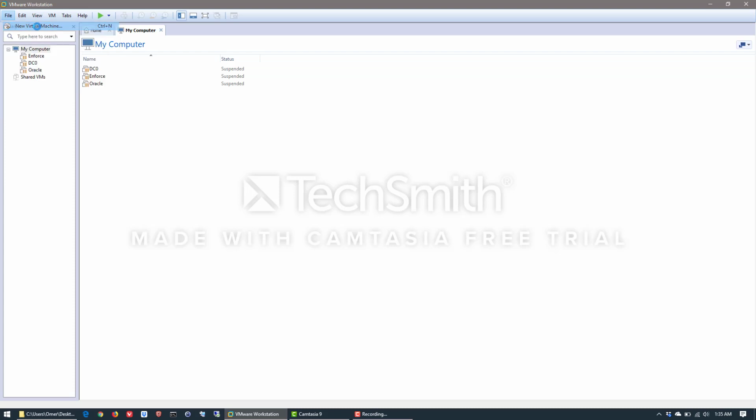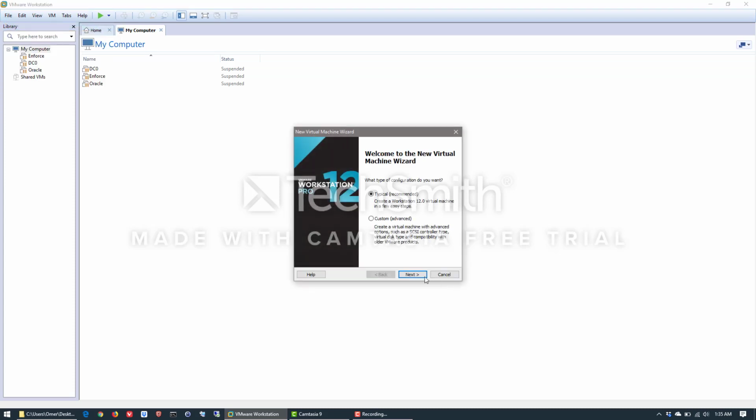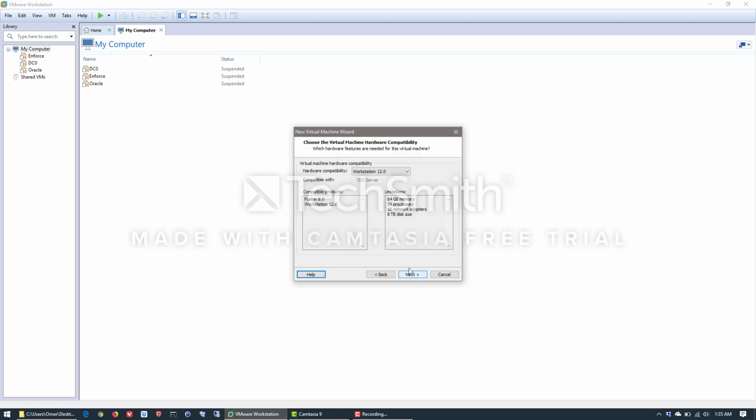So I'll go to File, click on New Virtual Machine. From here I will choose Custom, click Next. Okay, this is about VMware Workstation environment versioning and backward compatibility. So I will make sure it is Workstation 12.0.